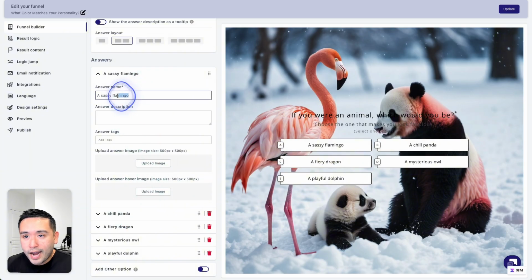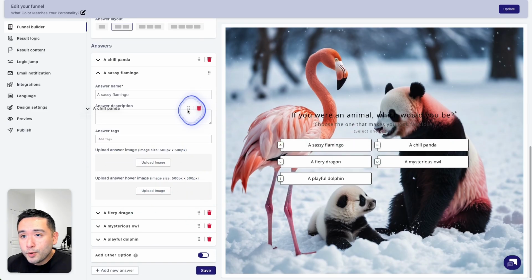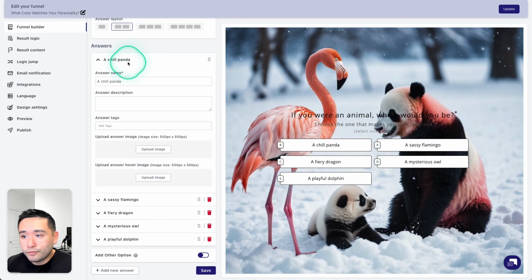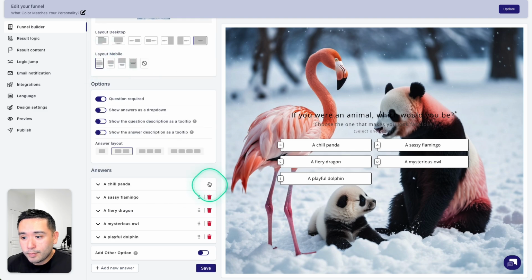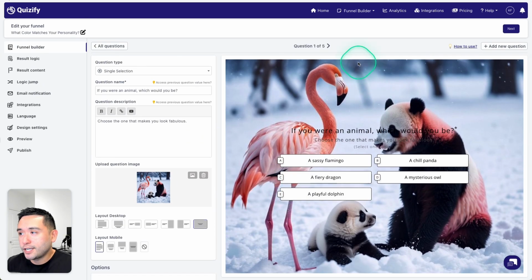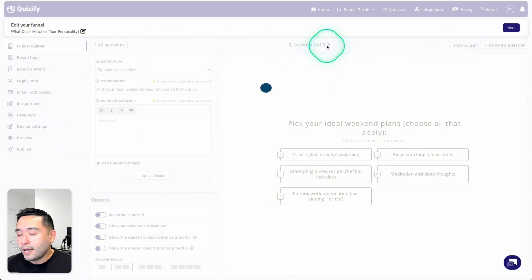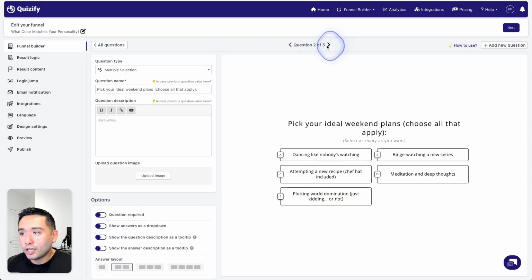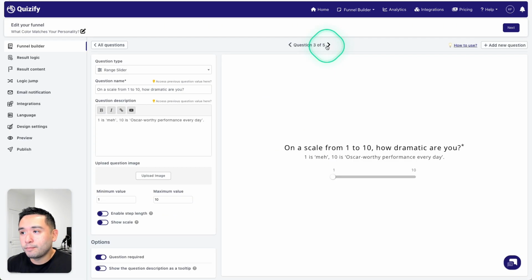So you could have your answer name, answer description, you could add tags, upload an image as well, and you could also move things around. So if you want this to go up, let me see here. Yeah, so you could move it however you want to, which I think makes things easy. Then you could click on save. Okay, so we are done with the first question, and then you could go to the second question, make all of your tweaks, and then just keep moving forward.